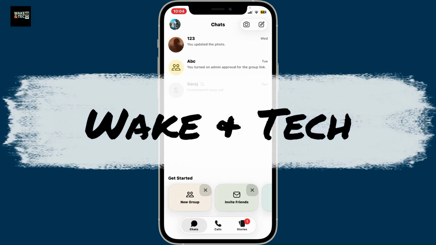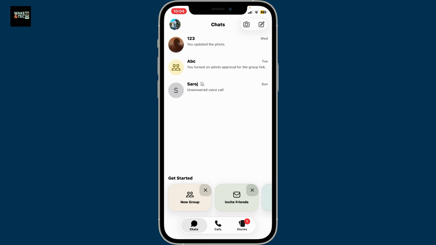If you are using Signal and want to pin a group chat, then pinning a group conversation keeps it at the top of your chat list, making it easier to access your most important chats. Firstly, open up the Signal application on your smartphone and log in. Go to your chat list and find the group chat you want to pin.